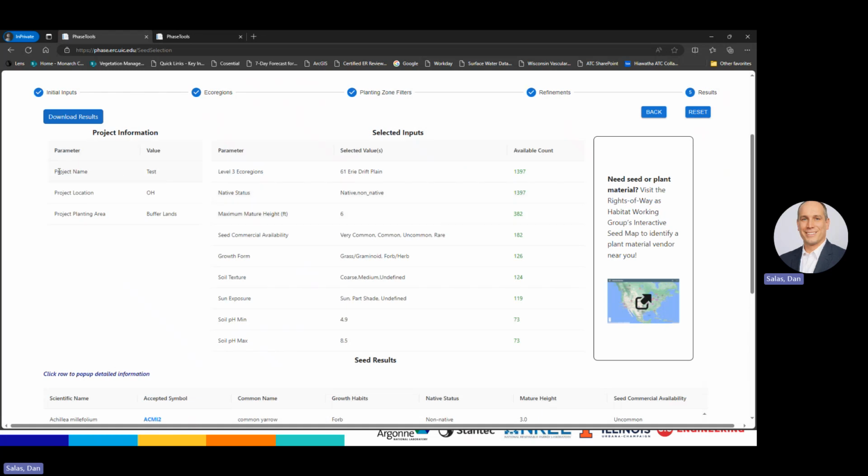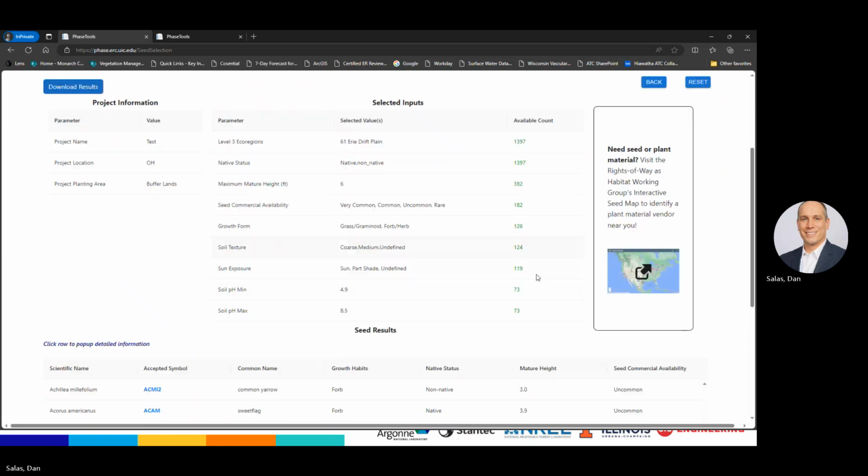So what you can see, this brings over the information about the project that we entered on our first step on our initial inputs. This selected inputs summarizes all of the inputs that we included within our query, and it shows the resulting count. So as it whittles down the overall database by each of those categories, this allows you to see which factors you're selecting are resulting in the greatest constraints on the list that's generated.